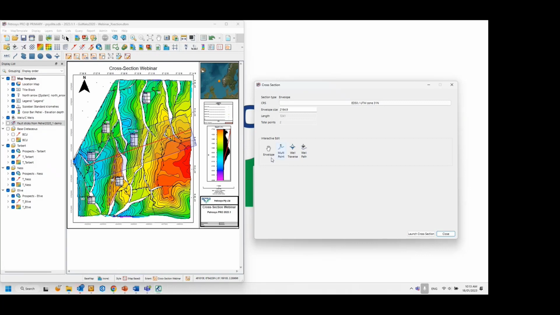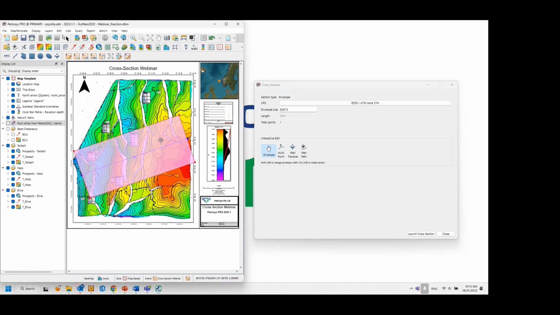So we have 4 options, and each one of those 4 options will have different parameters that we need to set. So if we start with the envelope one, it's very simple. We have a cross section defined by a section line, and we have the option to increase or decrease the size of the envelope. In this case, it is this amount. I can type it manually, or if I click over the cross section and hold the shift key and start to scroll my mouse wheel, it will increase or decrease the size.